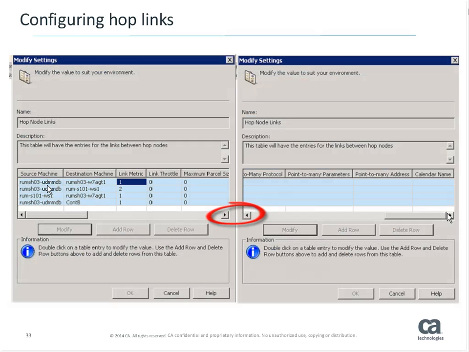Okay, here's an example of what the settings screen looks like. So you'd specify the source, you'd specify the destination, you'd provide a metric. Here's where you'd specify your throttle value, your maximum parcel size. Just for ease of viewing, this is the same window, just scrolled over to the right to show other parameters. This is where you can set your point-to-point protocols. All the other protocols that used to exist in Worldview have been brought over here. The last item on the far right is calendar name. If you're going to associate a calendar with this link, this is where you'd specify which calendar.